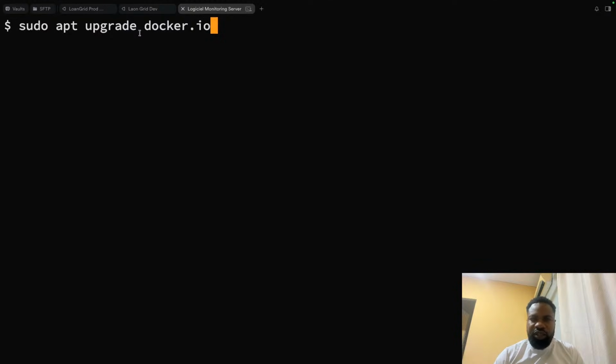Somebody is asking, when using Arch Linux, you don't use install in the command? Yes, you don't use install. It's sudo apt upgrade and the package name. Yes, exactly. So that's the command that you use to upgrade a package.